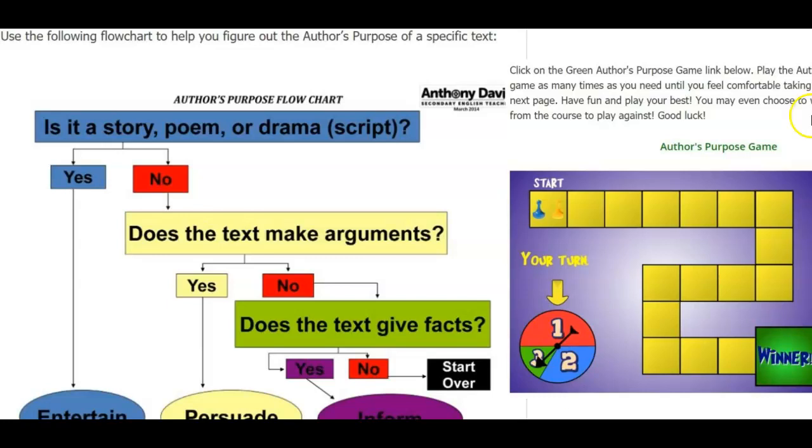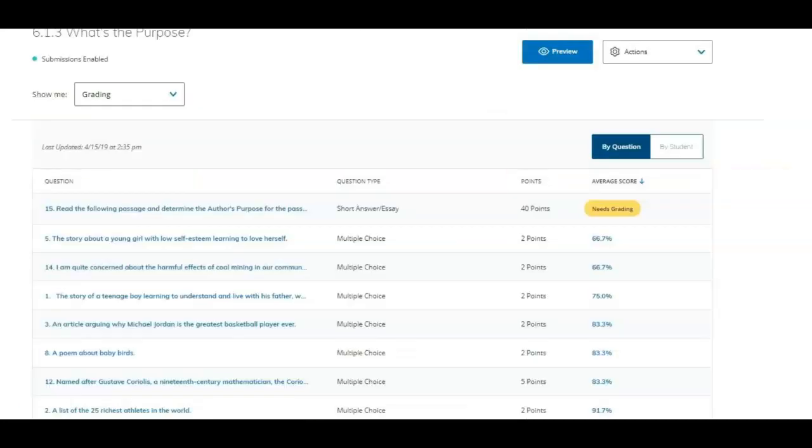Then they're going to play the author's purpose game, which is a Battleship. There's Battleship, there's a Sorry game, but this is letting them play and practice with the concepts before they ever come to see me. Then they have to take a quiz, and this is where I get to be a data responsive and responsible teacher, because before they even come in, I'm going to have an idea of which questions on the quiz they got right and which questions they got wrong.